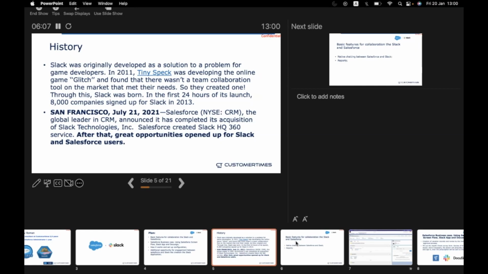As you can see, there wasn't a solution on the market, and they provided this solution. In July 2021, Salesforce announced it had completed its acquisition of Slack Technologies Incorporated, and Salesforce created the Slack HQ 360 service. After that, great opportunities opened up for Slack and Salesforce users.